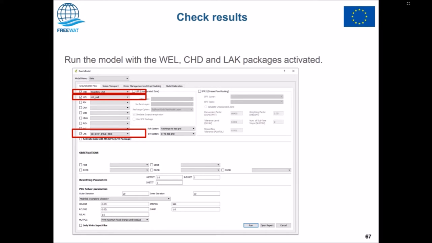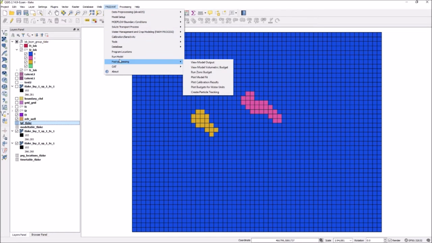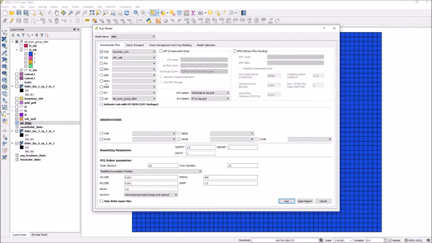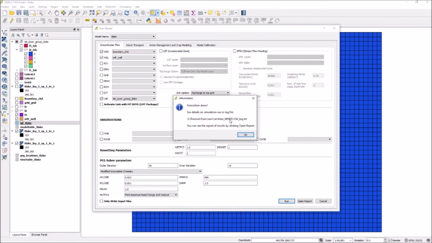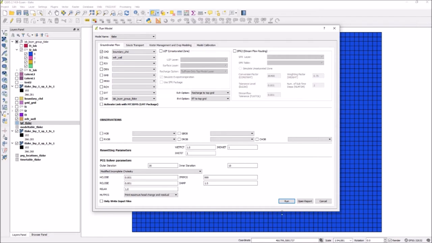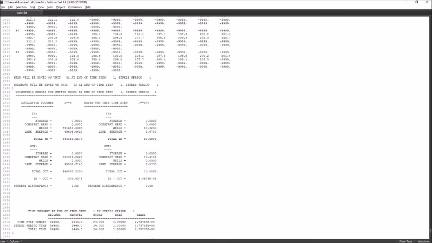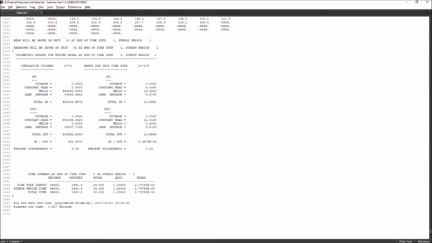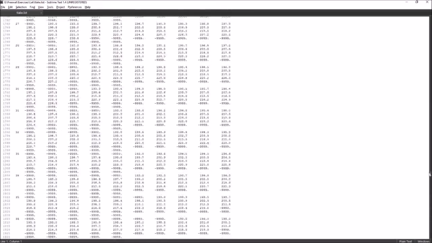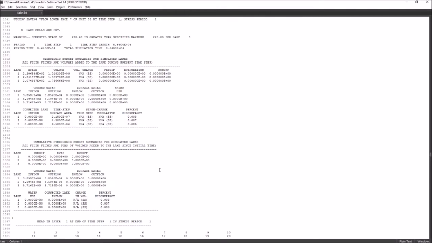We open the run model screen and select all three boundary conditions: the well, the constant head, and the lake, and we click on run. Model should execute successfully. And then we can proceed to open our results. The listing file will now show lake seepage. And if we scroll up, we can also, in the listing file, see the lake budget summaries.